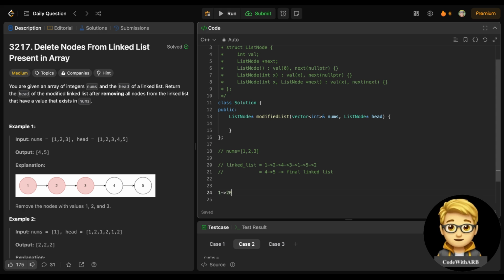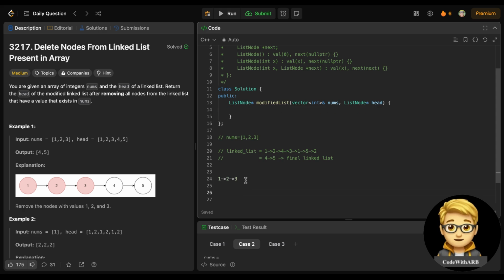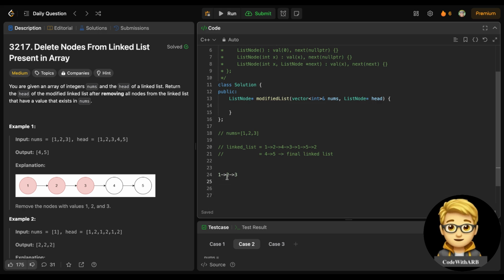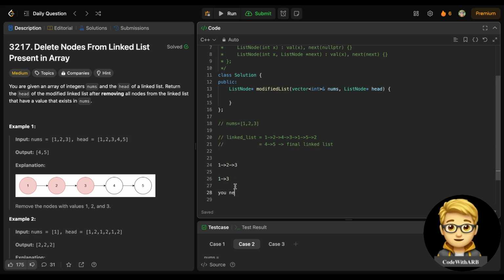Suppose the list is given like 1 2 3. So how do you delete? Suppose I need to delete this 2, right? If you want to delete this 2, you need to change the next value of 1 to 3, right? You change this 1's next to 3, and just delete this 2 value. So you are successfully able to delete it. For that you need to know the previous value of the current one, and the next value also, right? So basically you need three pointers.